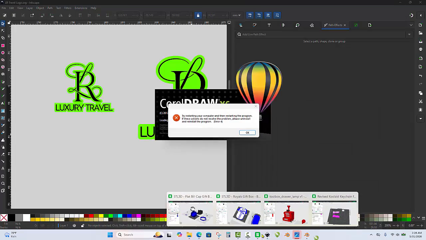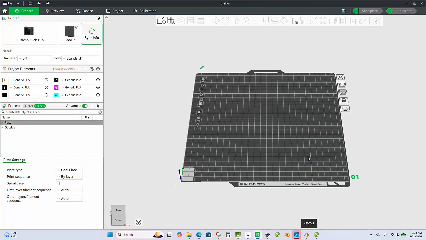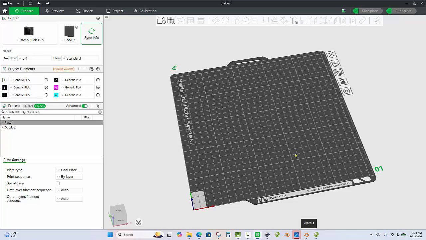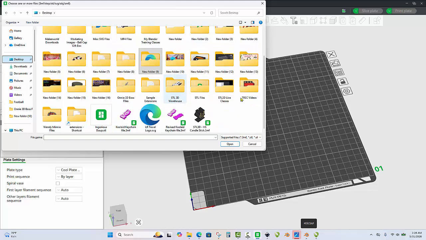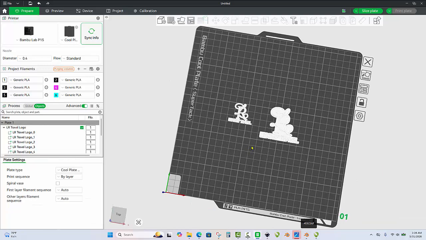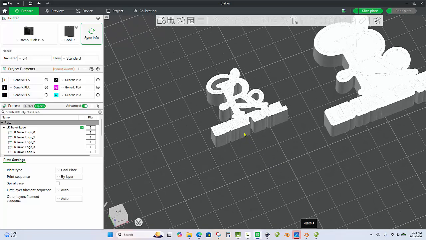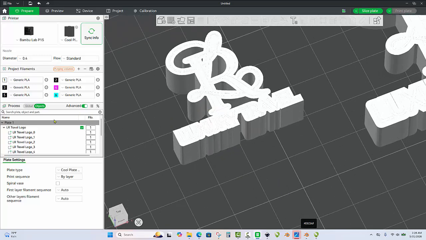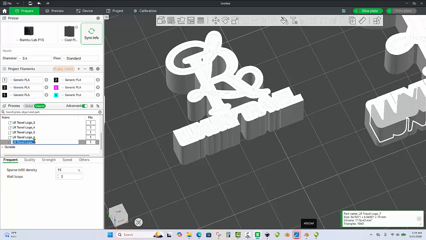And then we're going to come back in here to Bambu, and let's go ahead and start a new project. So there it is. Let's go ahead and hit Control I to import our logo here. There it is. So there's our two logos. Pretty straightforward. On the first logo here, this is for the koozie. You can see here it has several parts.